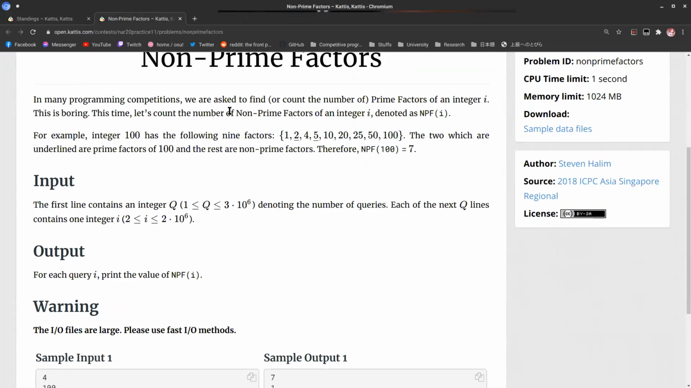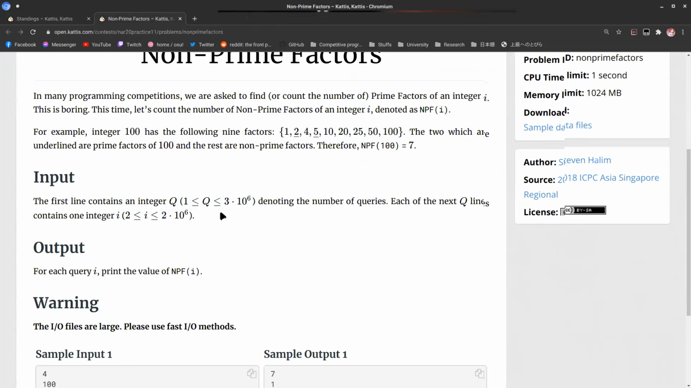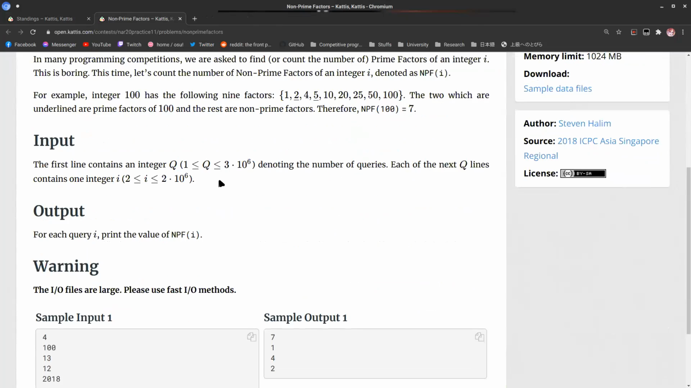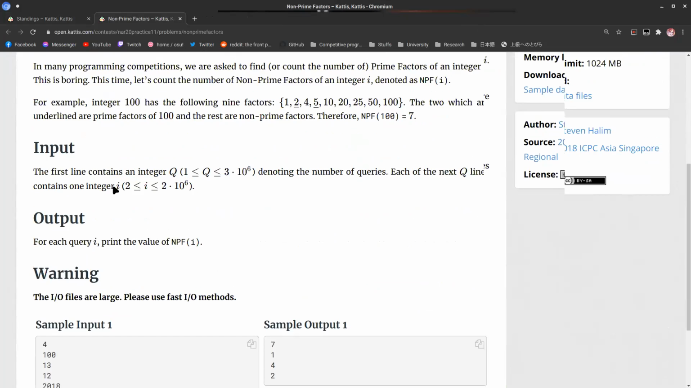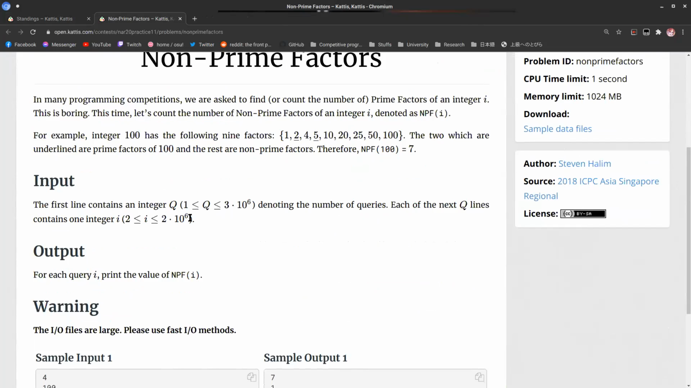So basically you're given a bunch of queries. It depends on one's prior knowledge. So yeah, if you have the right knowledge, then G is easy. Basically you're given a bunch of queries. Each query you have to output the number of factors of a number that is not prime.